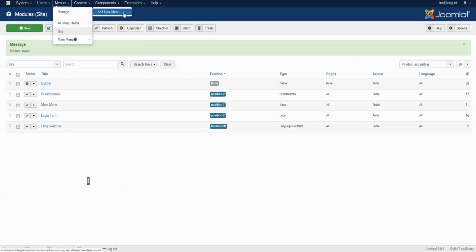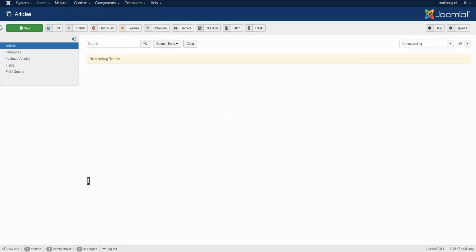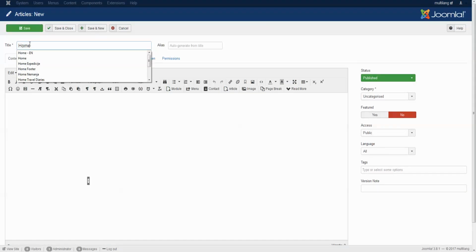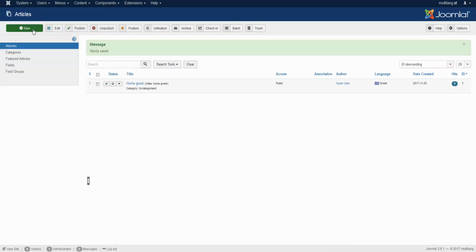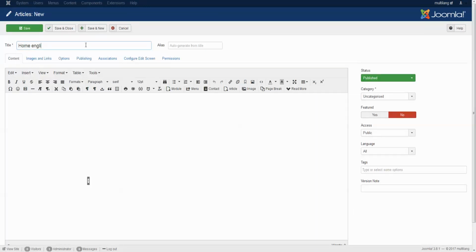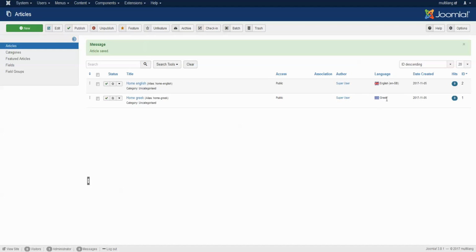So let's go and create a menu. Actually, let's go create an article first. So, the new one. And Greek. I'll select Greek. Save and close. I will create another one. And select its language. Save and close. So you will notice we have one in English, one in Greek, but we didn't make any kind of associations between them.